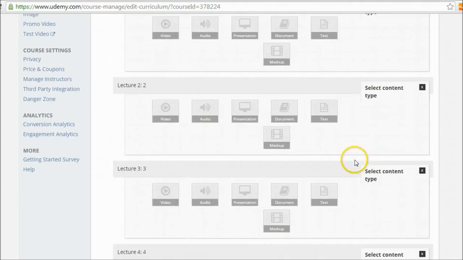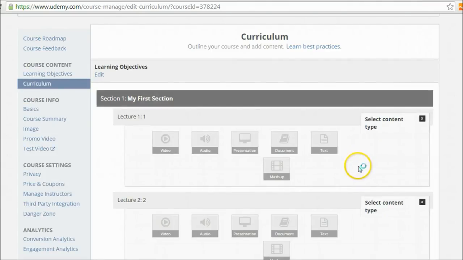Now, when it comes to adding content, you could add a variety of different types of content. You could add video, audio, presentation, or a document like a PDF. Text is interesting because you could actually just type in what you want, or a mashup. Since 60% of your course is going to be video, let's click on video.